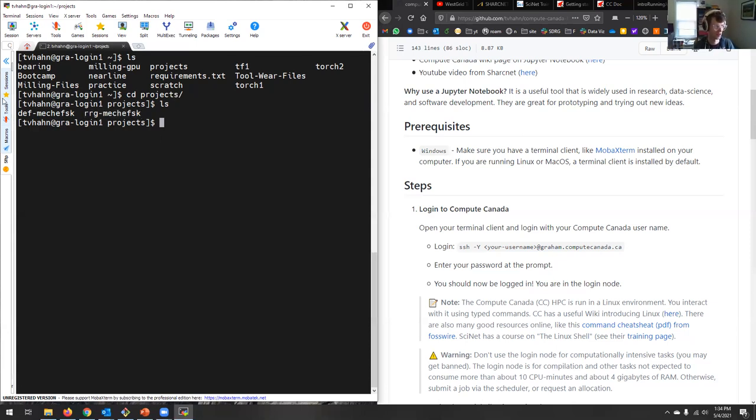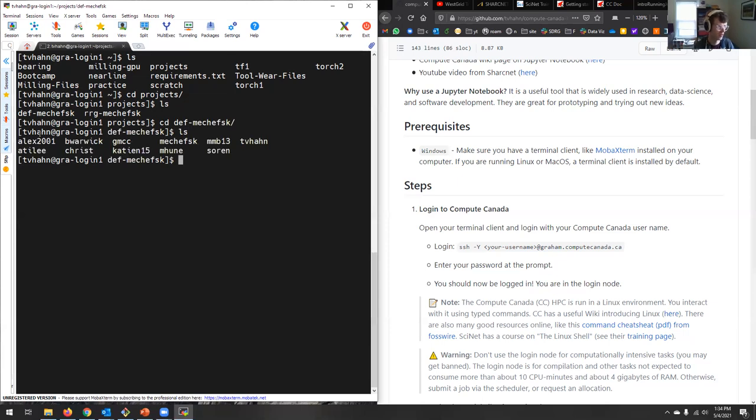Anyways, we're going to go to the def Machewski. So I'm going to cd def Machewski. And there we go. Let's see what's in there. Now you can see all these different folders. These are all us group members here. These are their personal folders. Now I can't necessarily access other people's.